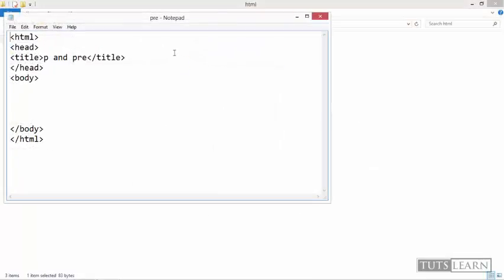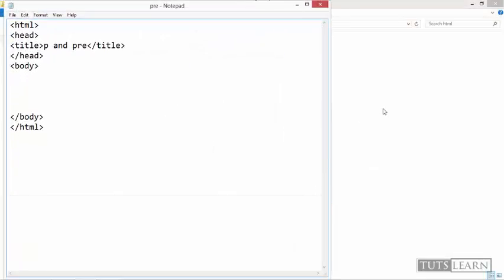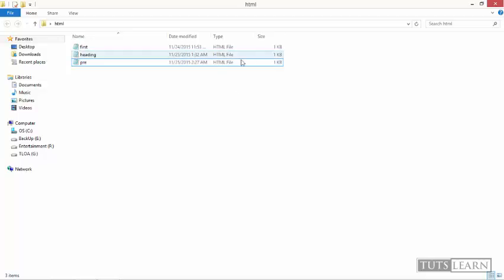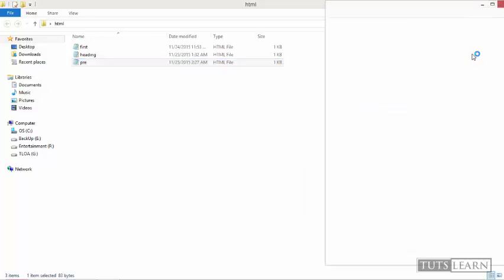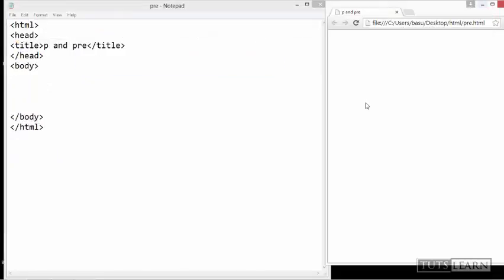I had created an HTML file named pre. You can also create that, though it's not necessary. You know my habit: I need to open it with Google Chrome so you can notice the effects. As you can see, I haven't done anything yet, just the title "P and pre" that I'd given so far.